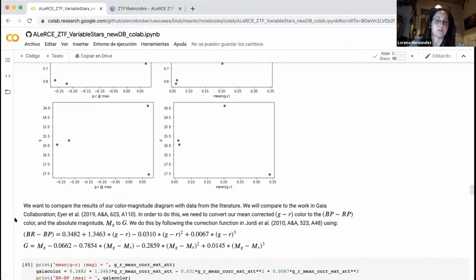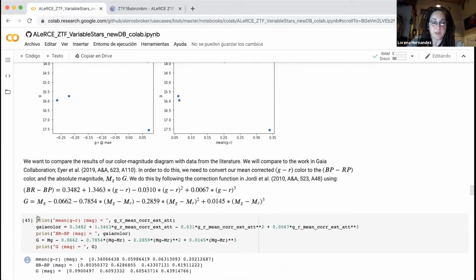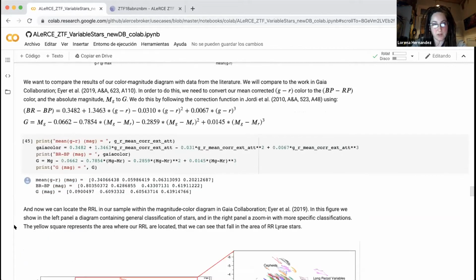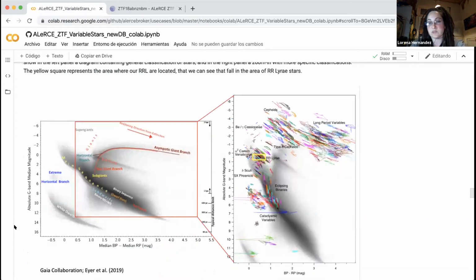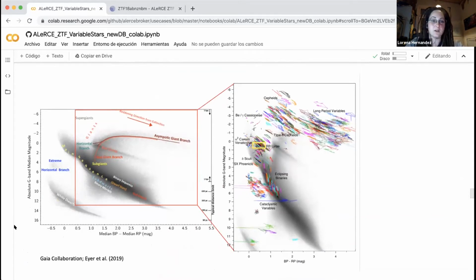And we found that this was done for Gaia data. So here we changed our format, which is in Sloan, to the Gaia one. These are the relations that we use to convert our colors and magnitudes. And then we can locate our small sample of ALeRCE within this color magnitude diagram.